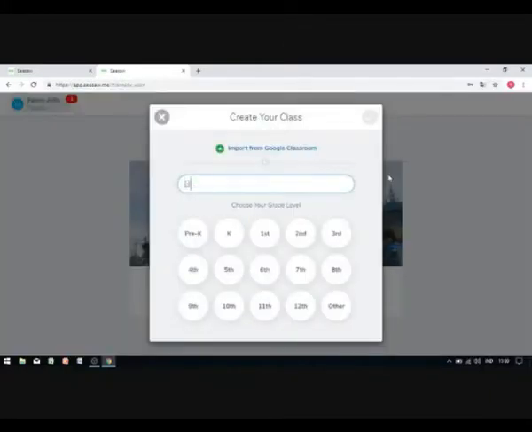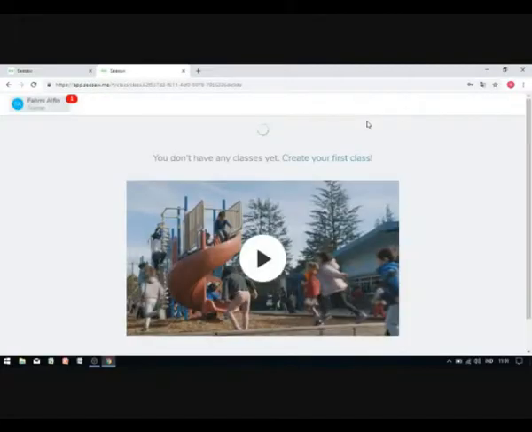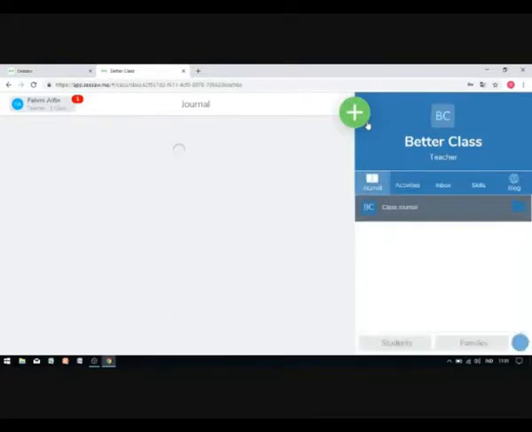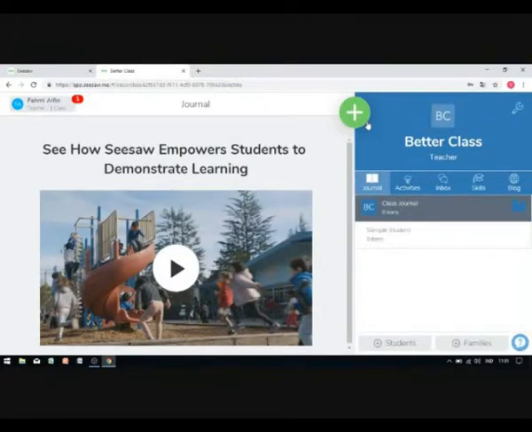After creating an account, pick your class name and then choose the grade according to your own class. As we can see, Seesaw provides pre-K until the 12th grade. Okay, after that, the display would be like this.